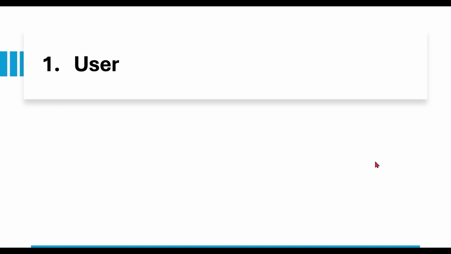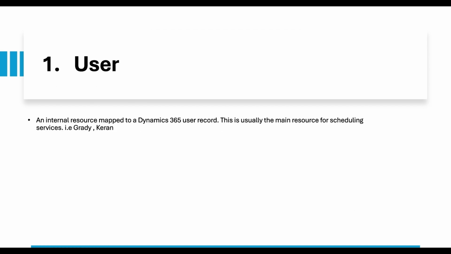Basically, the internal resource mapped to Dynamics 365 user record, which is ultimately an Entra ID user coming from your Active Directory. This is usually the main resource for scheduling services given by service provider to customers. For example, it can be any resource coming from your Entra ID.